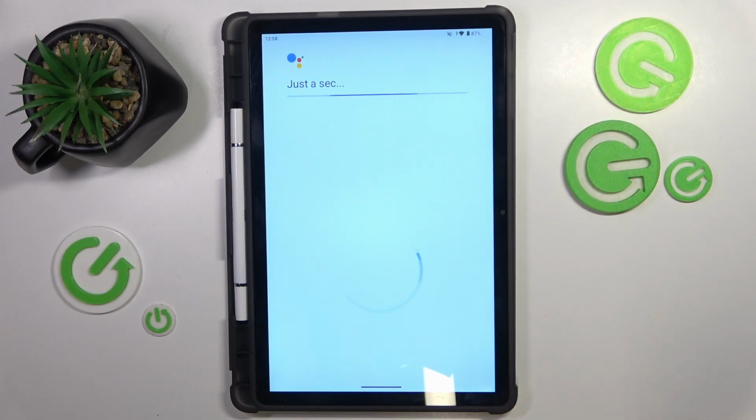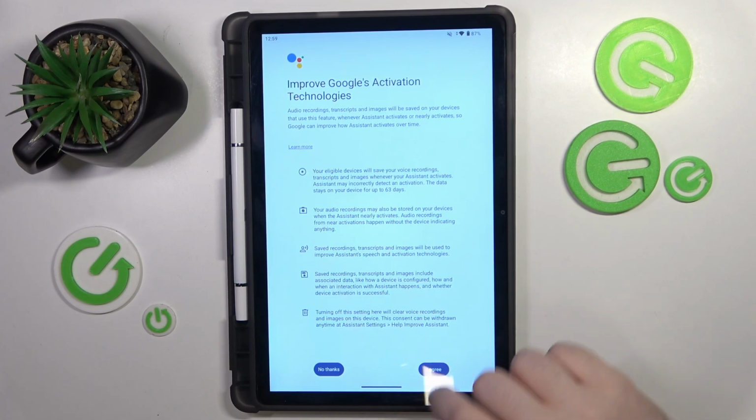Now click on retrain voice match model and now you have to say okay Google, what's the weather tomorrow? Okay Google, set a timer for 5 minutes. Hey Google, make a call. Hey Google, remind me to water my plants every Monday. Then click next again and then click I agree.